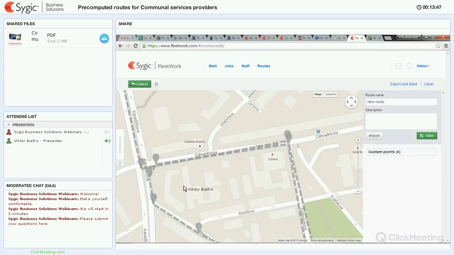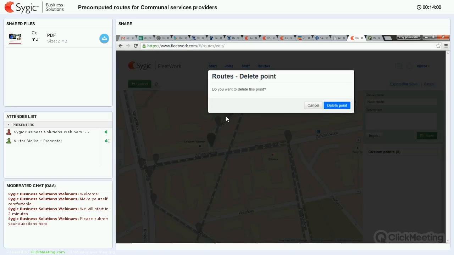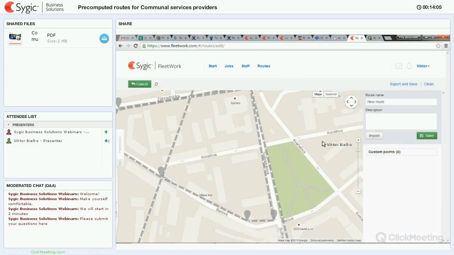It is possible to add new points, so they are added after the last one. So you can see that by clicking, it's possible to easily generate a new route. But let's delete this, okay.